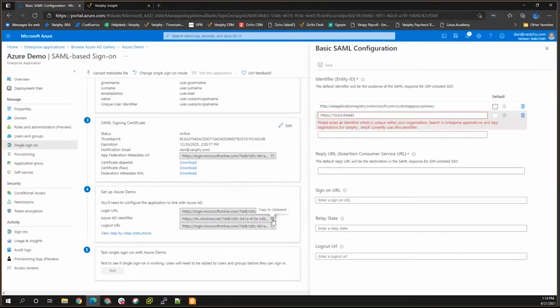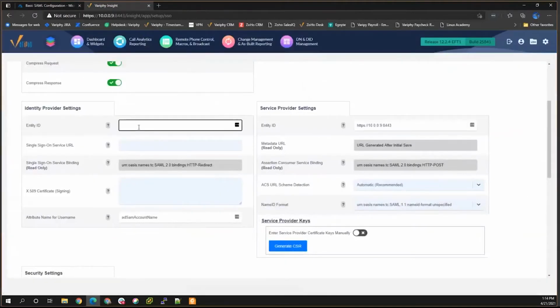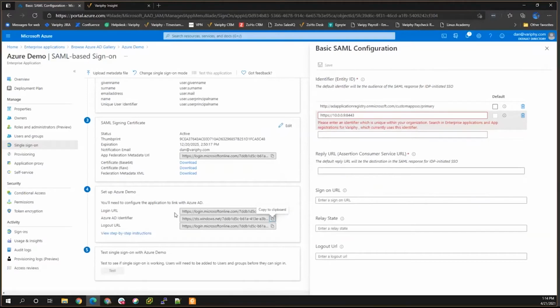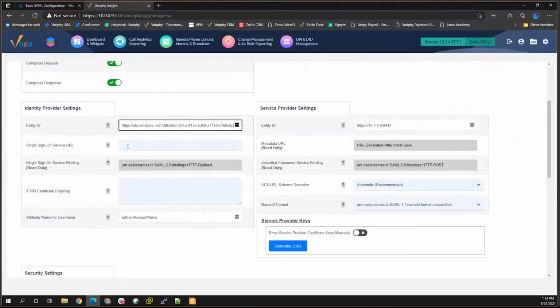So I'm going to simply copy this to my clipboard, go back to Variphy, and paste that right there. We're going to jump back into Azure and the login URL. We're going to copy that to clipboard, and we're going to copy that directly into the single sign-on service URL. You should note that these random strings and digits, these are your org ID, I believe. For the service URL for Azure, in this case, it's usually going to end with /SAML2. So that's your key identifier to make sure that that sign-on URL is correct.